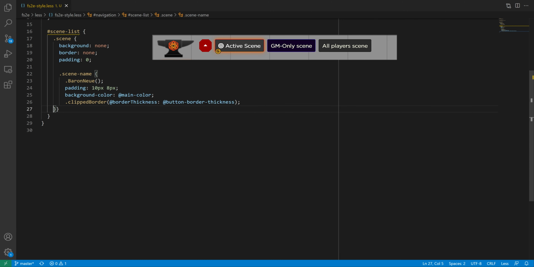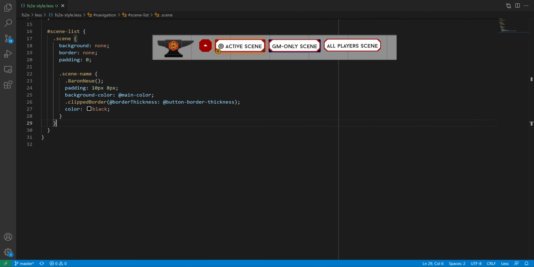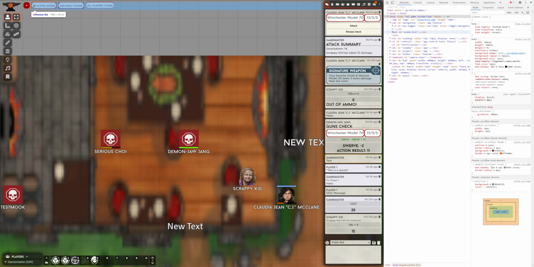Note, however, that I'm setting the font in the scene name instead of scene, as doing it in the latter would also affect the font of the context menu, which I don't want. There are 3 flavors of scenes in addition to the normal type, each tagged with a specific CSS class.